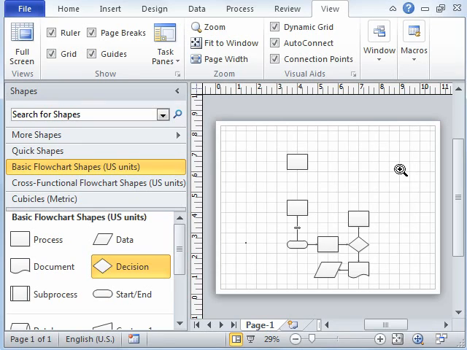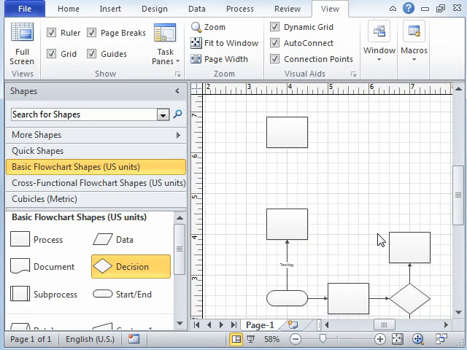So hold the Ctrl and Shift keys. The cursor will change to a magnifying glass and a plus sign, and then drag a rectangle around the shapes on the drawing page which you would like to see in further detail. And you have zoomed in.